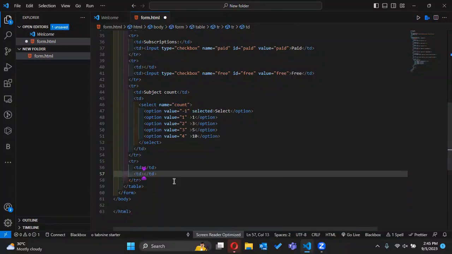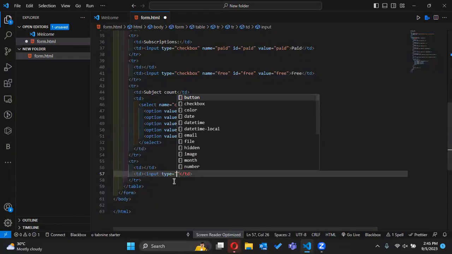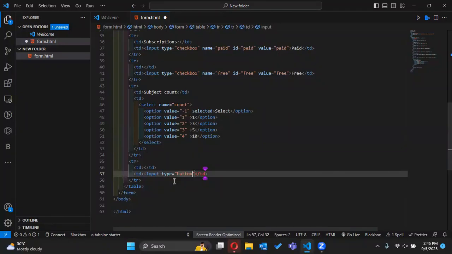Inside this table data, I would like to create an input. My input type is button. I'm creating a button. Then I have to give a name, and I name it submit. After that, I'm giving the ID also submit. Then I would like to give it a value. It is sometimes better. I'm leaving it as submit also, the value also the same. And I'm closing those tags.